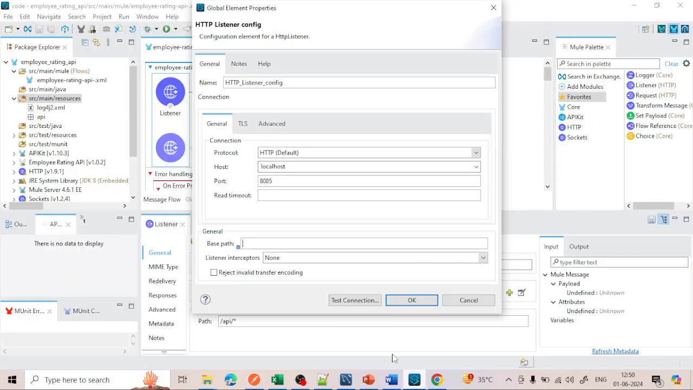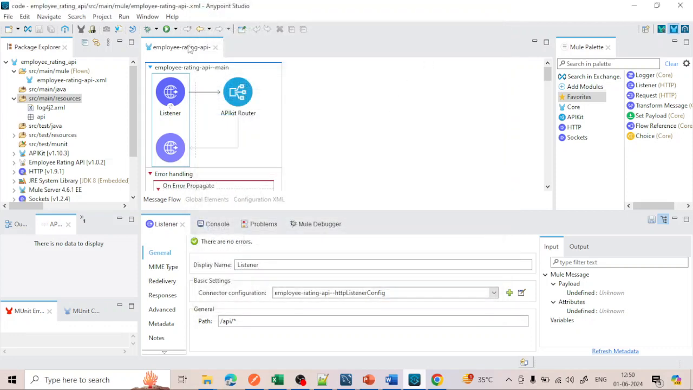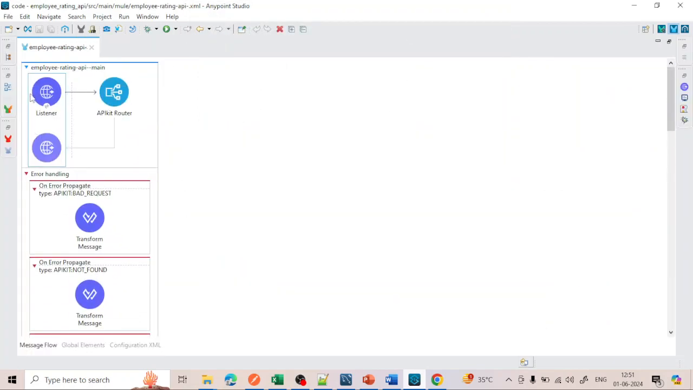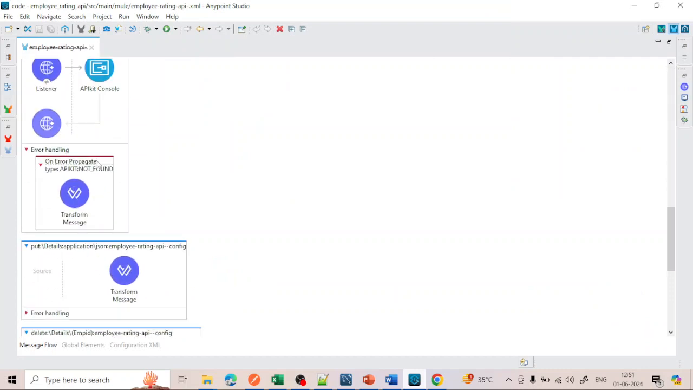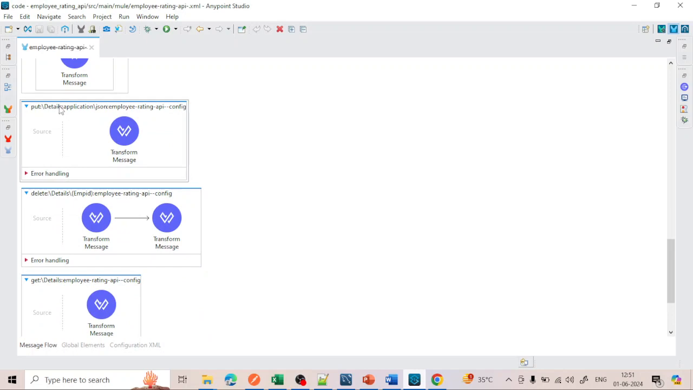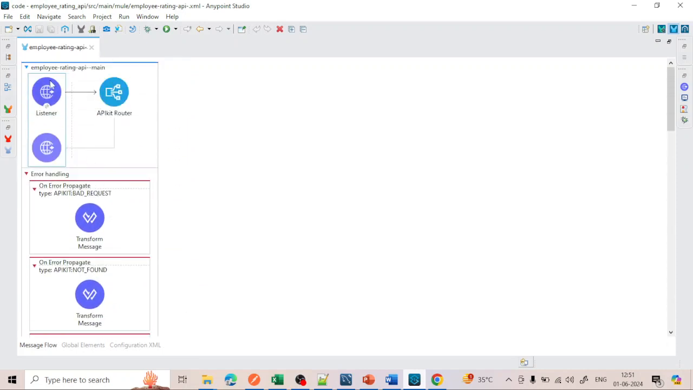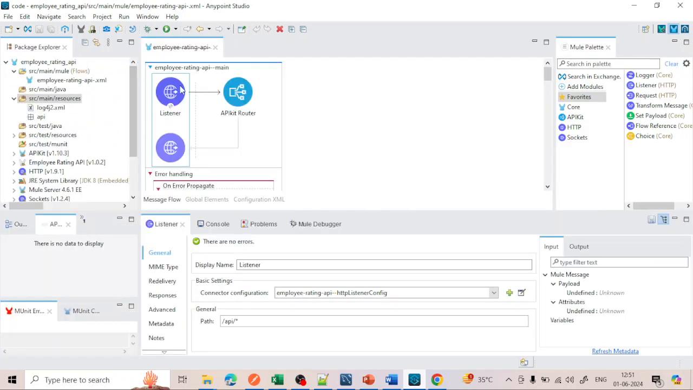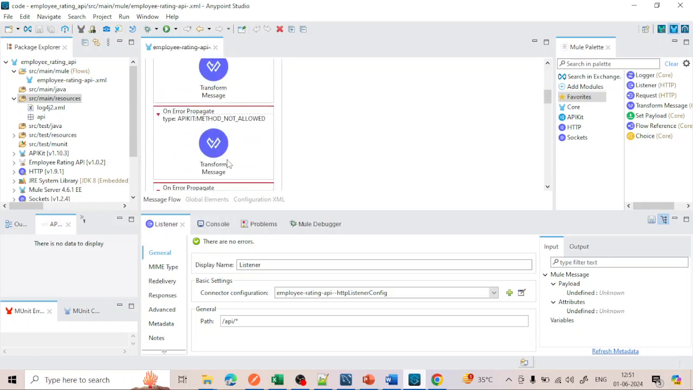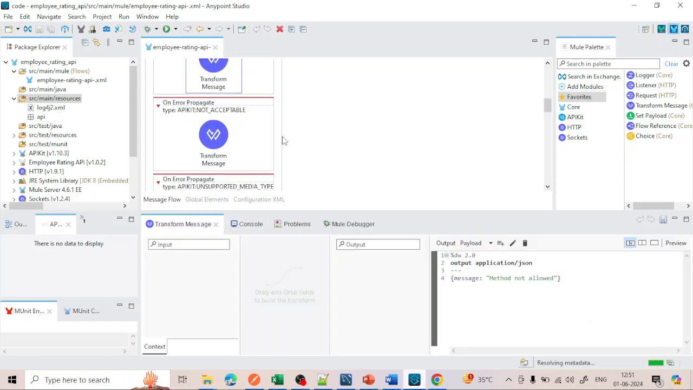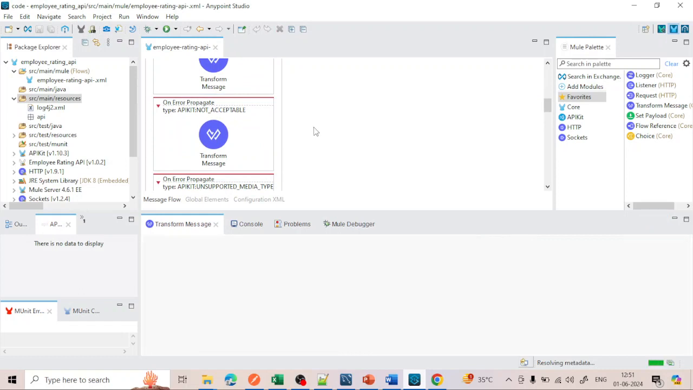If you go here, let me close this and make it bigger. Once the web service call is coming, you can see /detail is the resource that we are calling. Here /details employee ID is the resource that we are calling to delete. Here again /detail is calling to get the method, and /detail is calling to post the method. So till here we have to keep the base path in the listener, and after that the resource section will automatically route it.